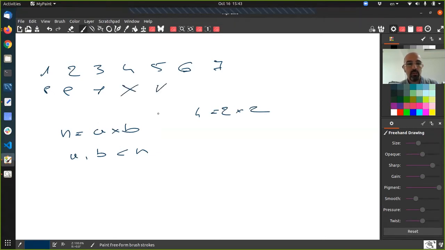5 as well is prime because there is no combination between 1, 2, 3, and 4 that the multiplication of any couple of these numbers can give 5. 6 is not prime because we have 2 by 3 or 3 by 2 that gives 6. 7 is prime, and so on. So our duty is, given a number, say 7, we have to determine whether this number is or is not a prime number.